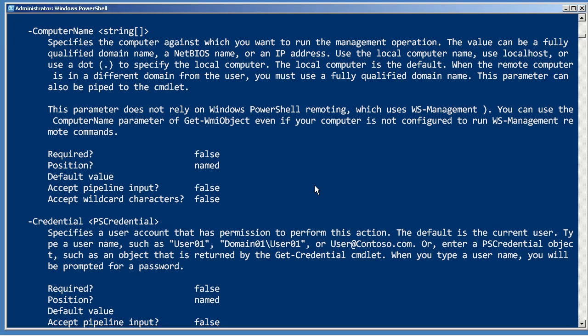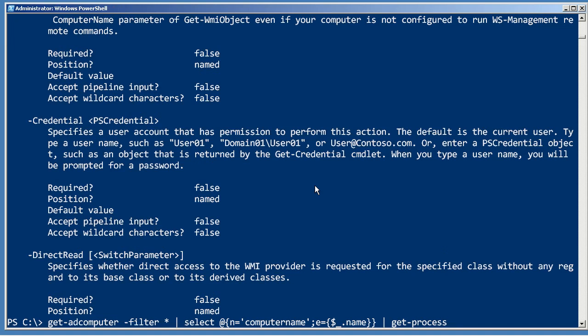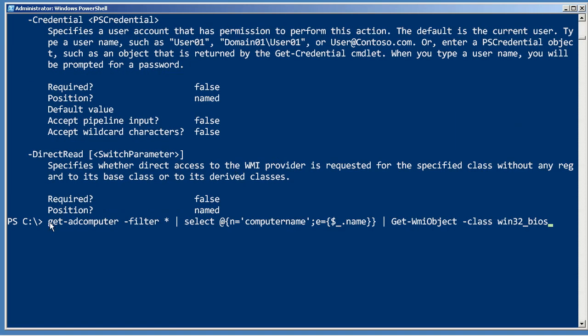So I can't do a trick like this. See, what I'm doing here is getting all the computers from Active Directory. Instead of keeping any of the properties that came from the directory, I'm just taking the name property and turning it into a computer name property. And that's the only thing getting fed to Get-WmiObject.